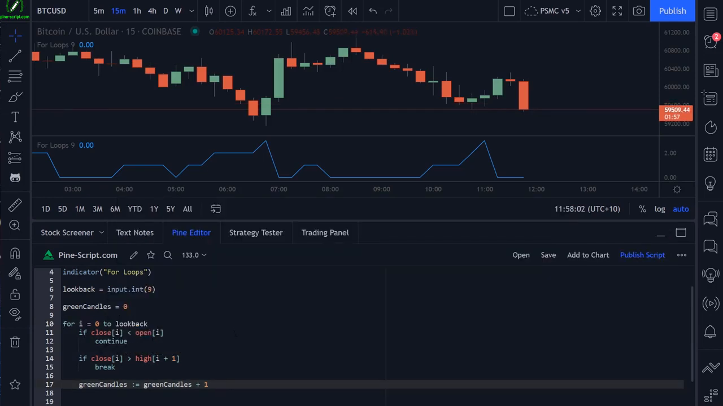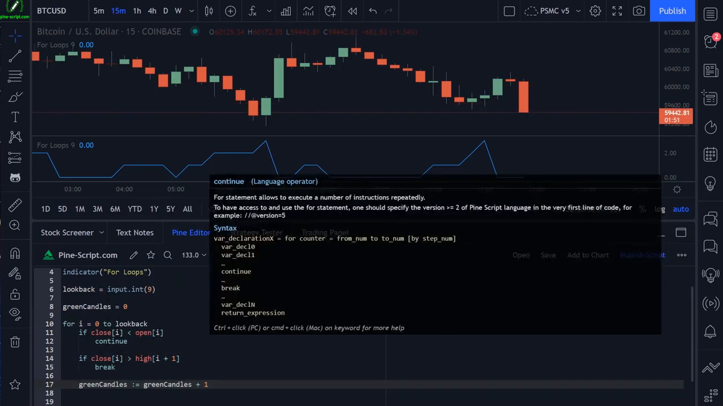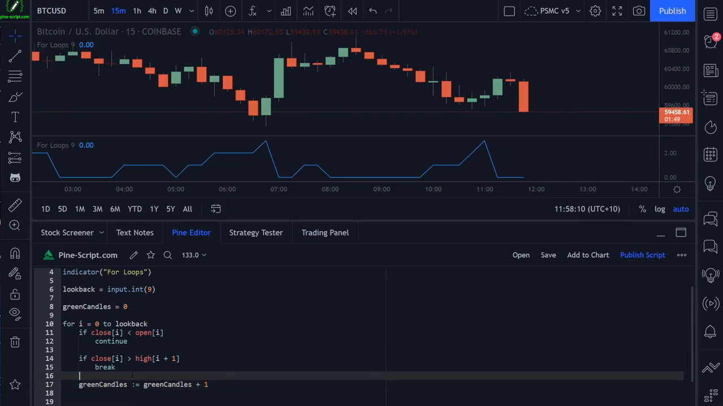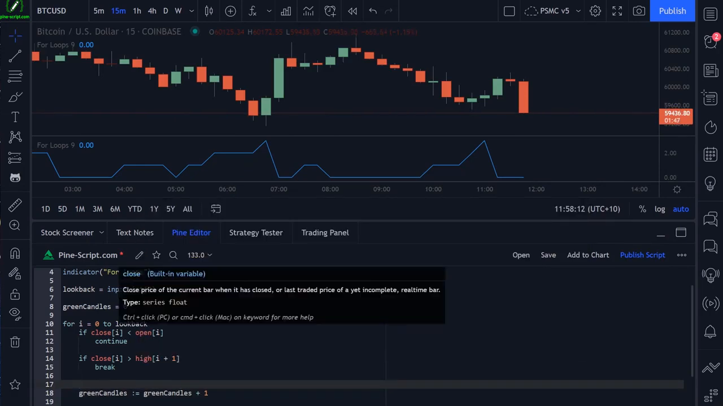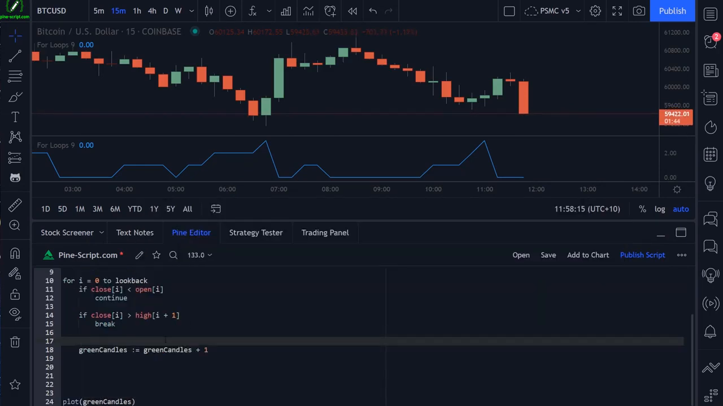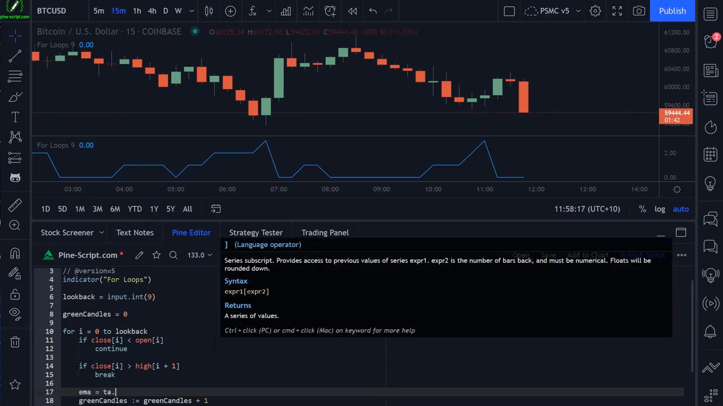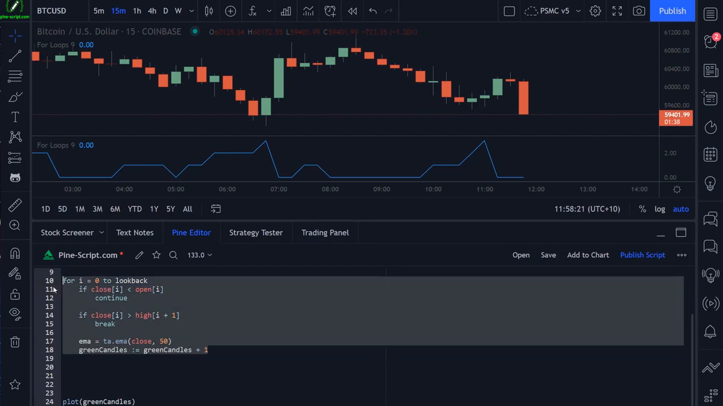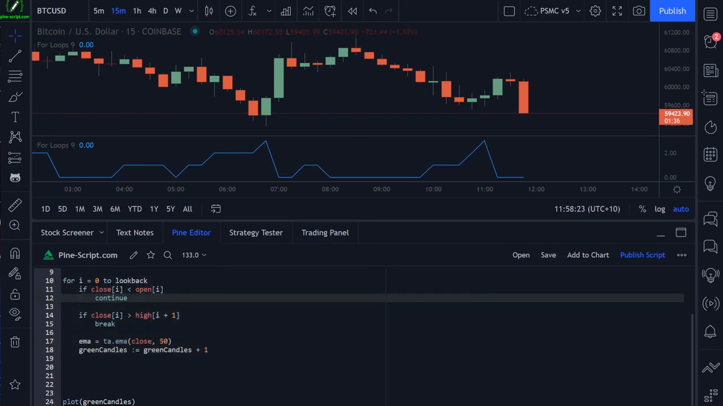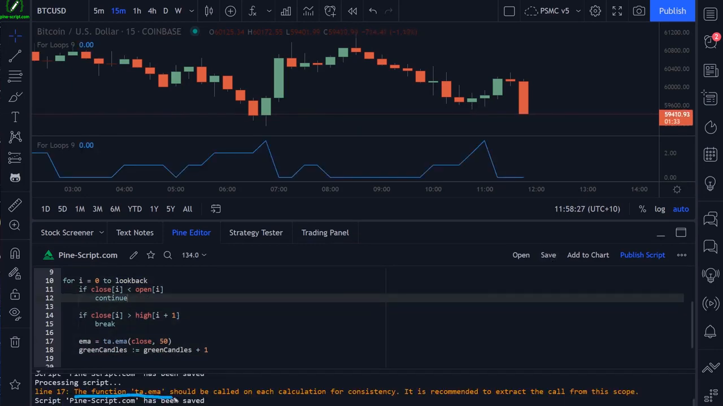One important thing to mention before we wrap up this lesson is that you should not reference indicator values inside your for loop. What I mean by that is, if we try to get a moving average inside of our for loop, if I save this code, we'll get a warning. ta.ema should be called on each calculation for consistency. It is recommended to extract the call from this scope.